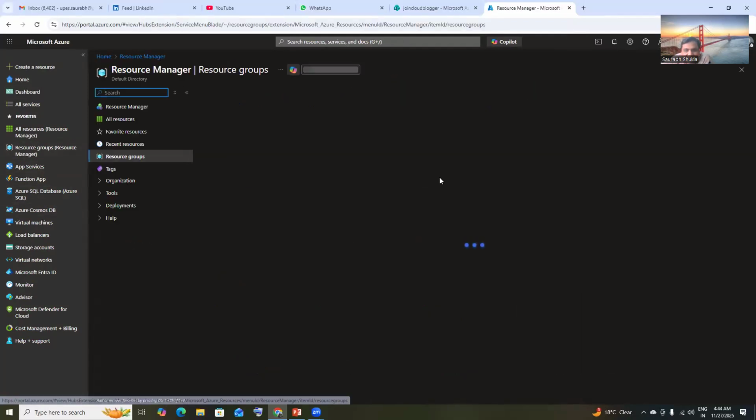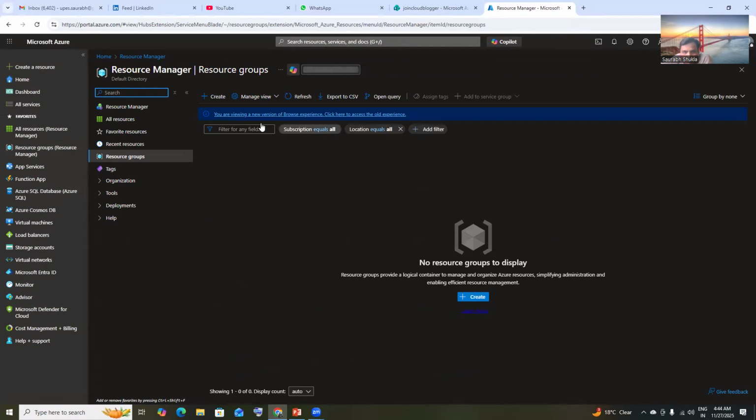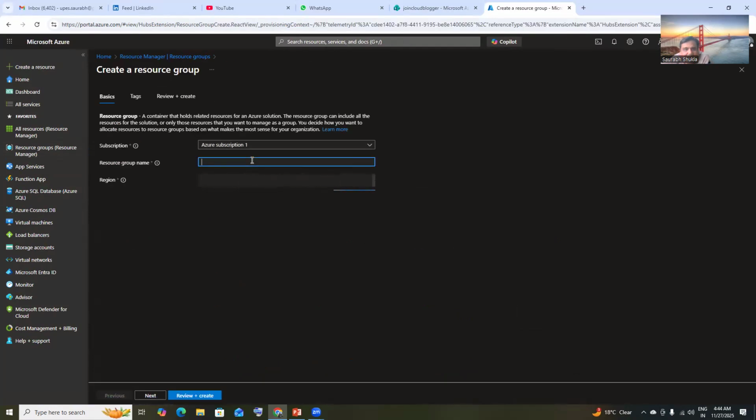In the resource group, first you have to create the resource group. I have told you this several times. And how can you create that? Resource group is a container, and I want to give the name as Saurabh Shukla Central India RSG resource group. And I will say review and create.